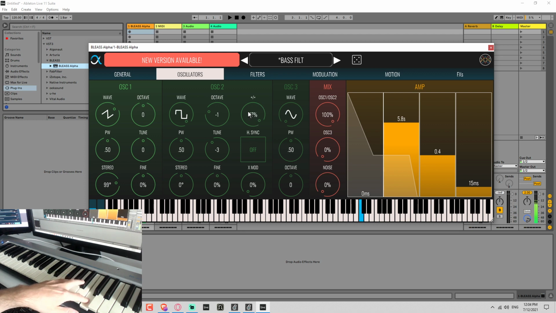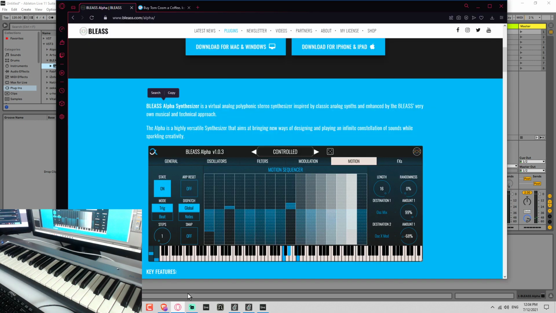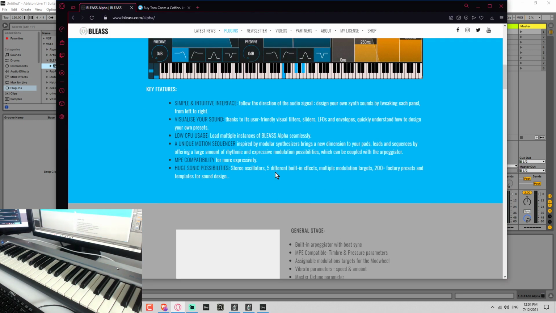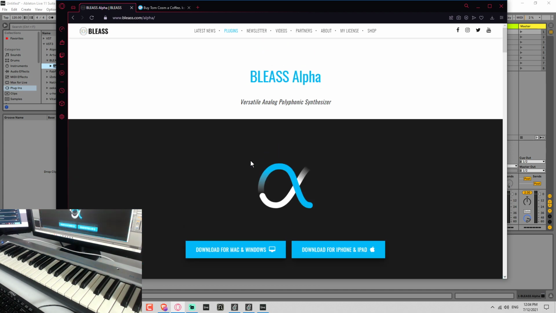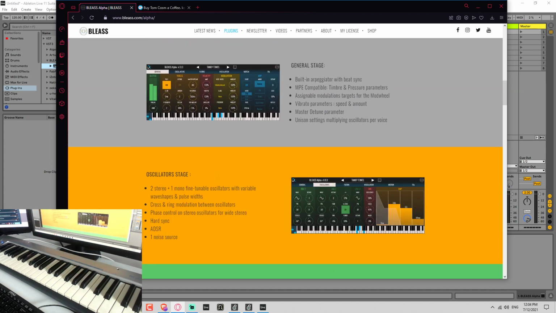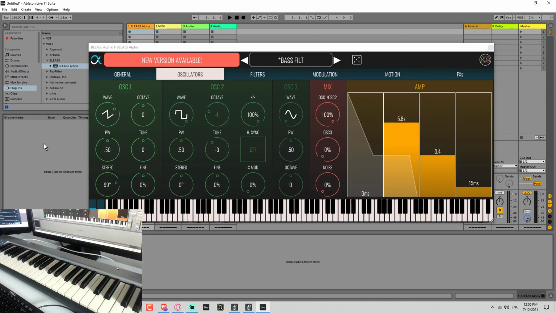So I'm assuming that this is just, what is that doing? Let's have a look and see what they say here. Oscillator 2 stereo, cross and ring modulation between oscillators. Phase control, hard sync. So is this dependent on this one? So is this almost like an FM type thing? Yes, it is. So it seems like this is adding or multiplying by the frequency of this one.